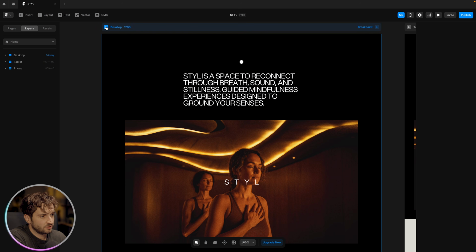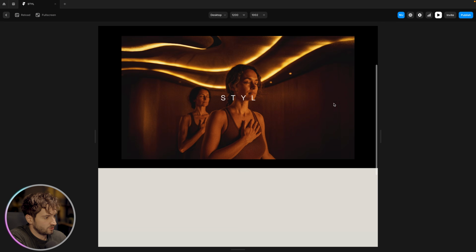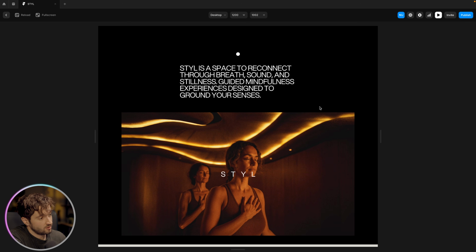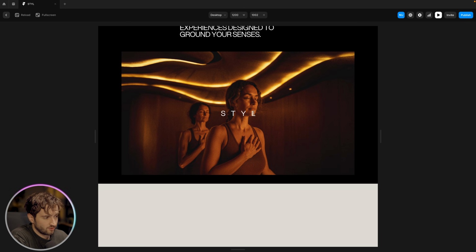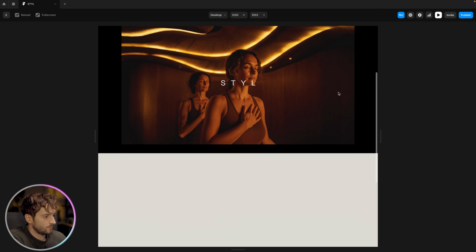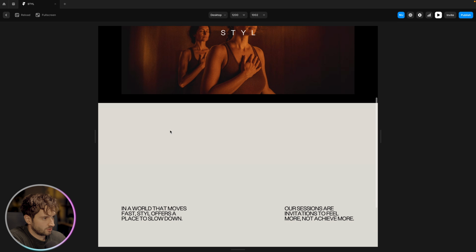Okay, so we have our site here. This is a super basic layout. If I just preview this, you can see that we have 3 sections here. First one is this hero section. Then we have our image with some text on it. This will be our portal that we'll animate. And this is just some text underneath.